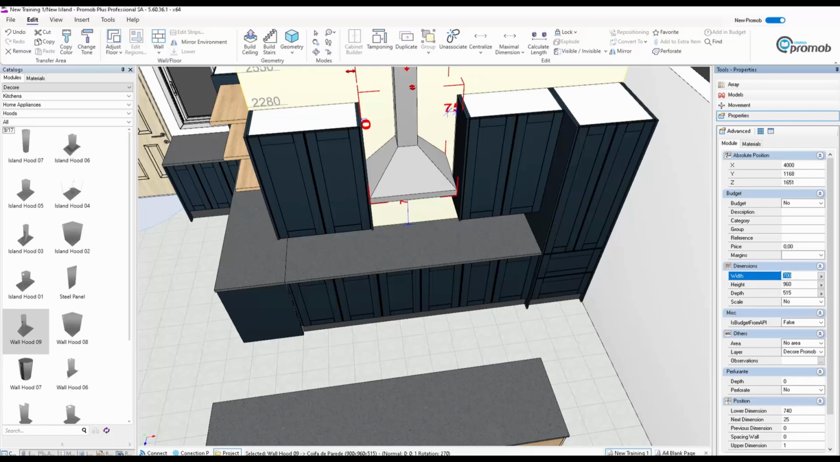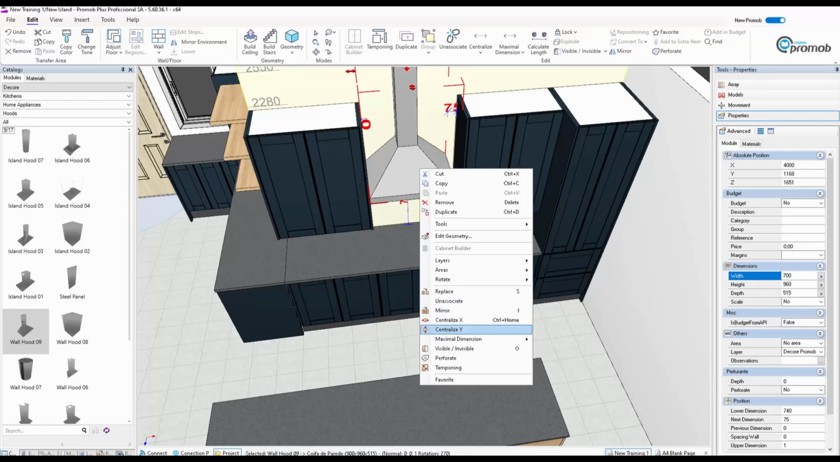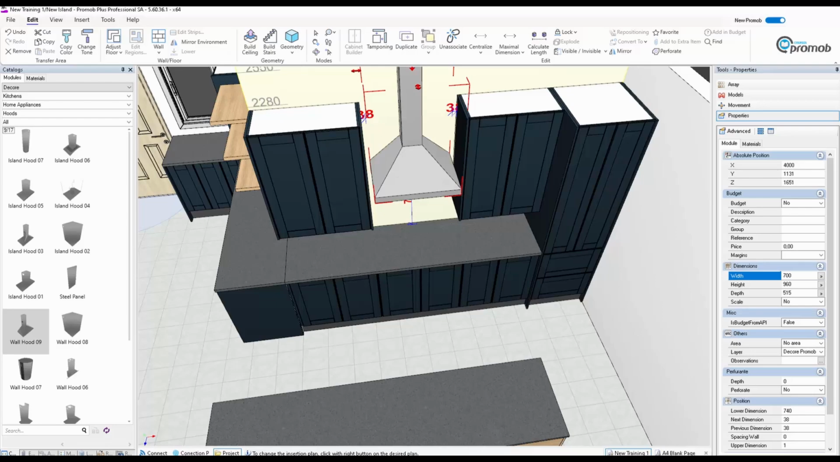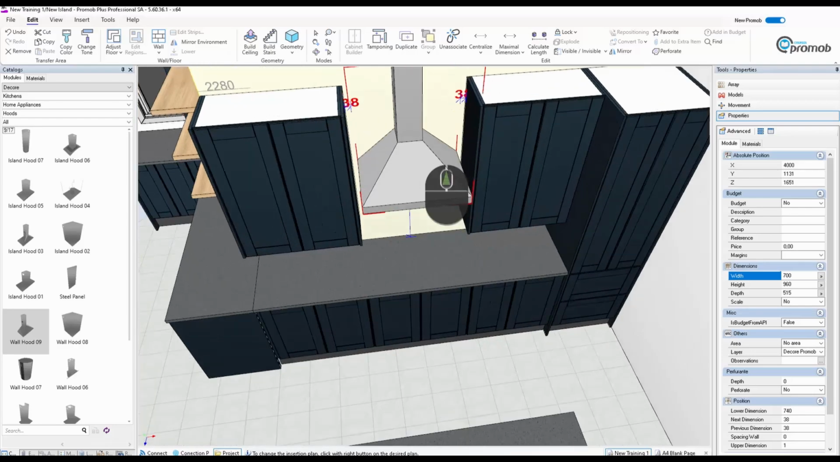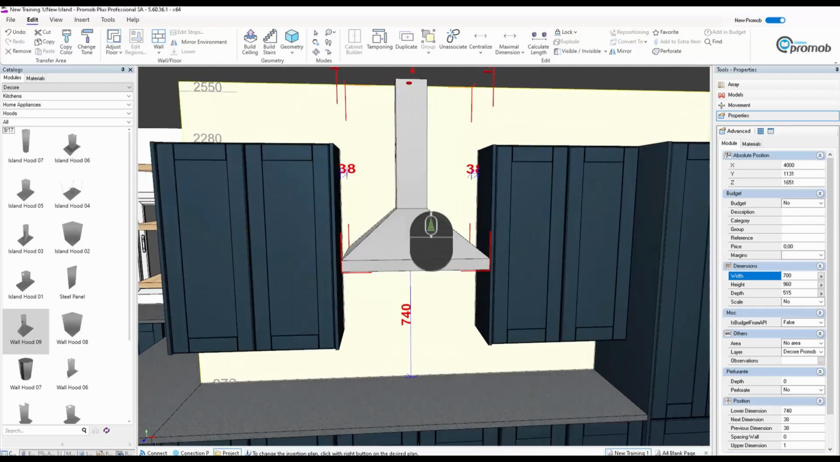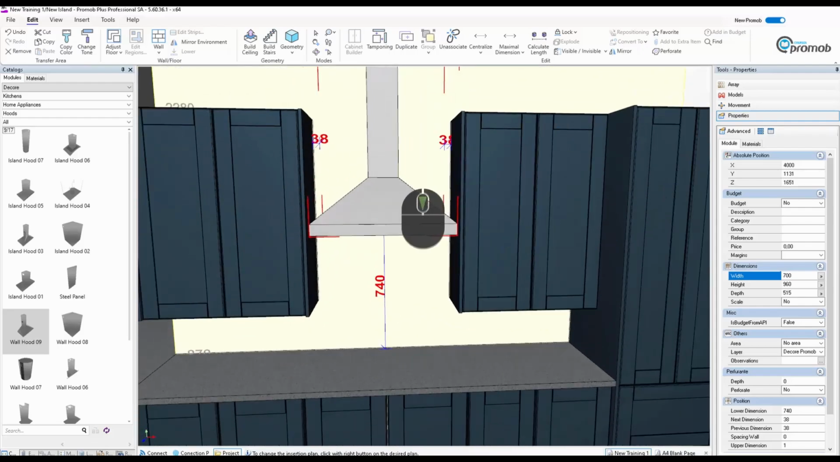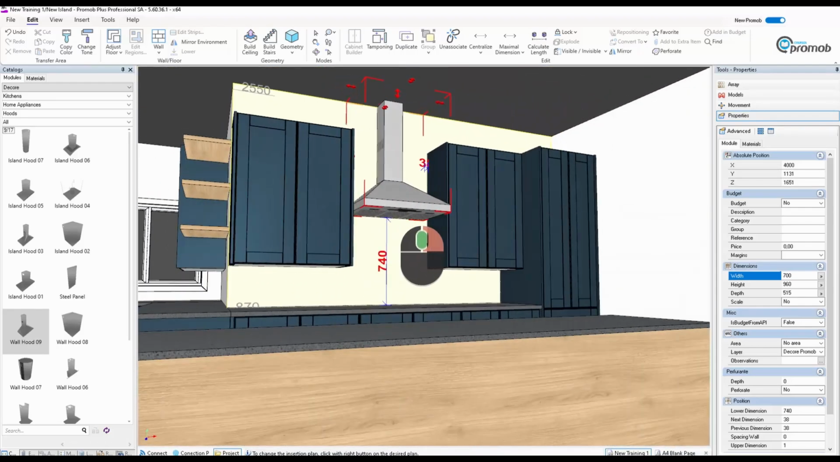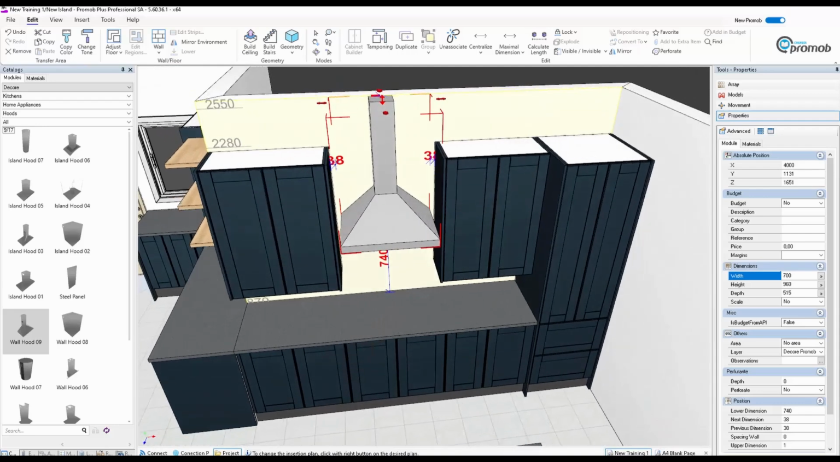Okay, and we can come along here, and I can just centralize it into that space, and let's have a look at how it looks. Yeah, we can work with that. Okay, so you'll see that I've already got my hood in now, and now I need to put in an oven unit. So let's go here to a hob.